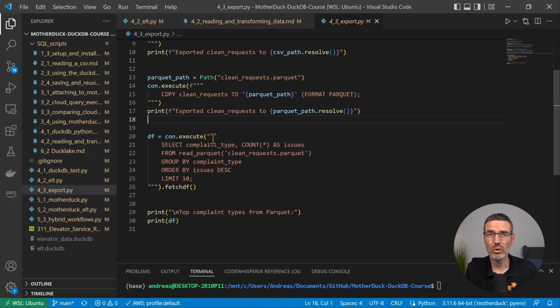Of course, we can then also read it again, right? So we can create a new data frame and we do an execute here. And what we're selecting here is that we say read Parquet, clean request Parquet, and just limit it by 10 and then fetch the df. So we're going to bring this in again here from our Parquet file that we've just wrote, and then, yeah, we're going to print this.